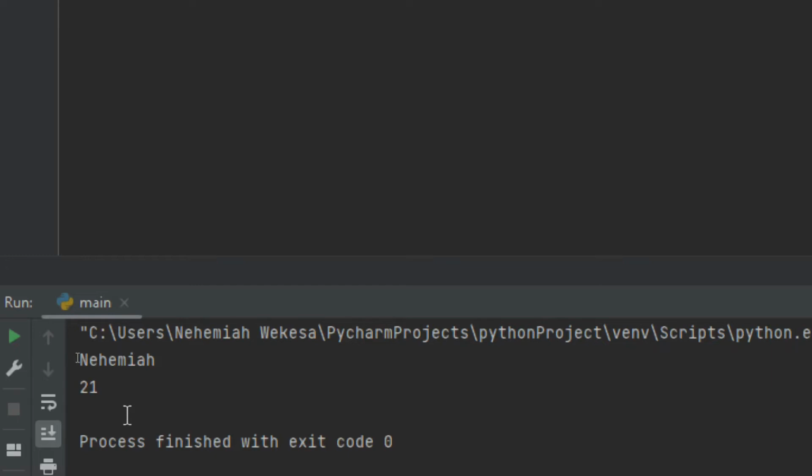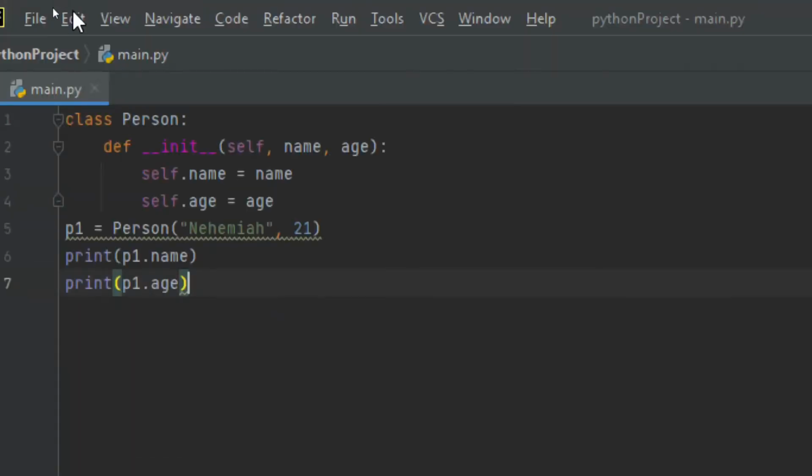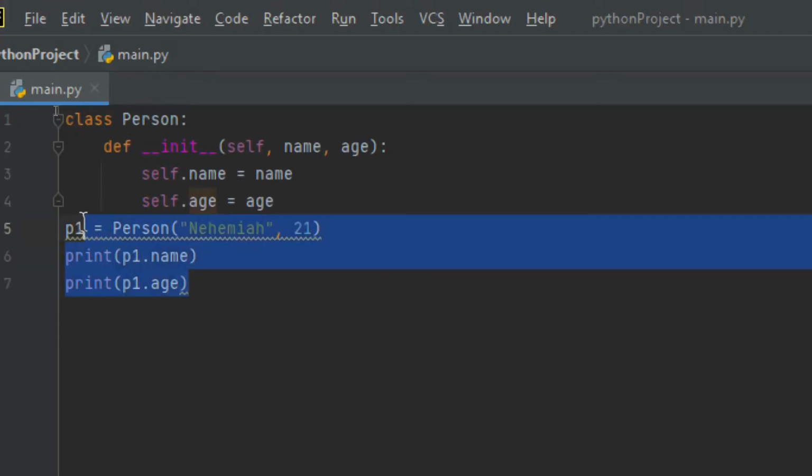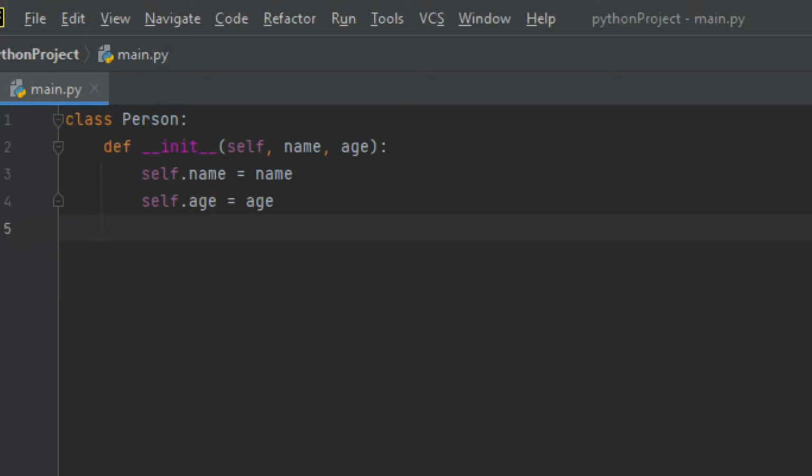So now I want us to talk about object methods. Objects can also contain methods, and the methods in an object are functions that belong to the object. I want us to create a method in the Person class. Do I have to delete everything? No. Let me just clear this stuff up to here.